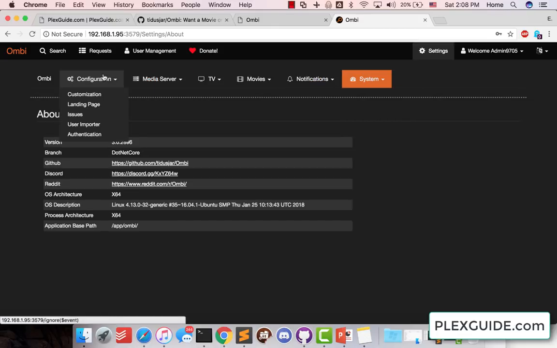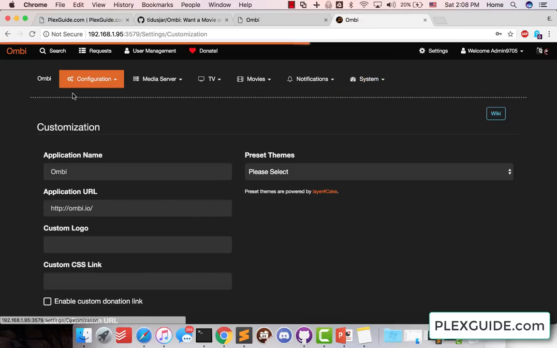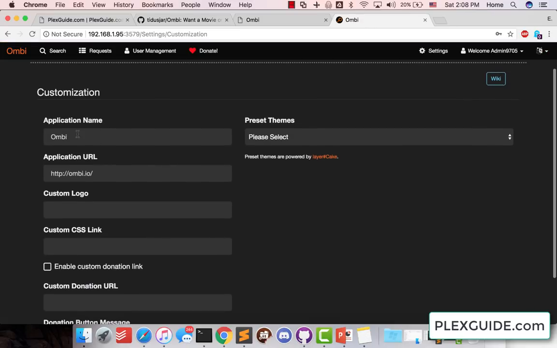So configuration. Here you go to customization, and you can change the name up here to whatever you want it to be. I remember talking to Jamie early on. I was like, hey, man, can I put my own logo? Because Ombi is a great name for the application, but when users get an email saying, hey, this TV show is good or this movie is good, and they see Ombi, they're kind of a little thrown off. So he set it up for you where you can rename it whatever you want.